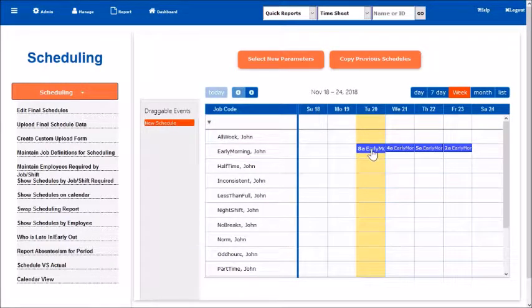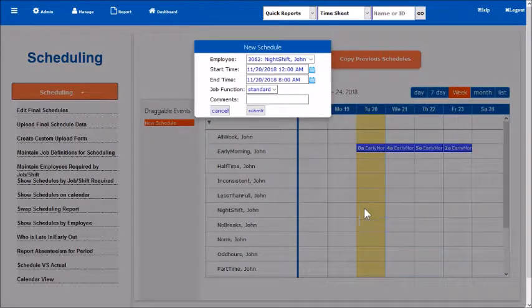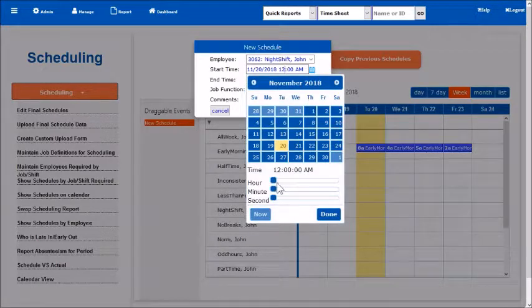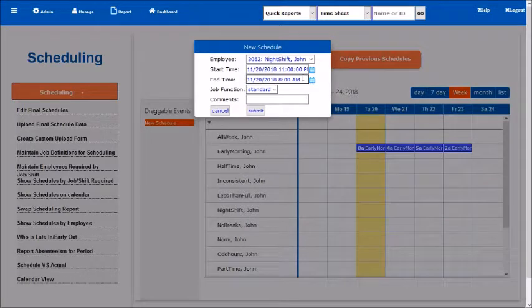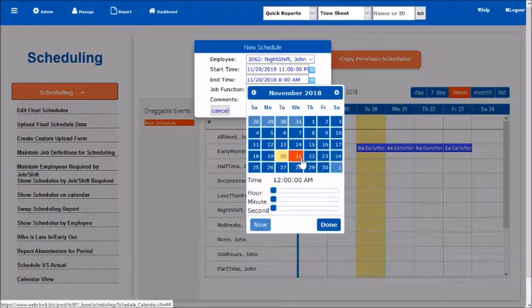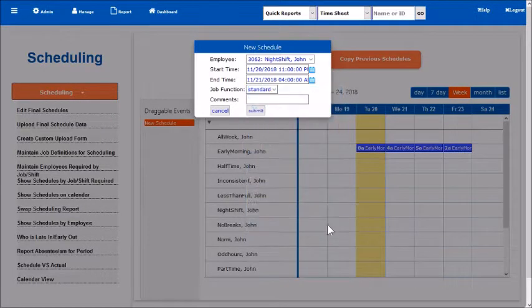So the rest of this week, I need to set up time for night shift John, let's say. I can click on the day, it selects the right employee for me. Night shift John doesn't start until 11 p.m. And then he actually works getting off the next day at like 4 a.m.